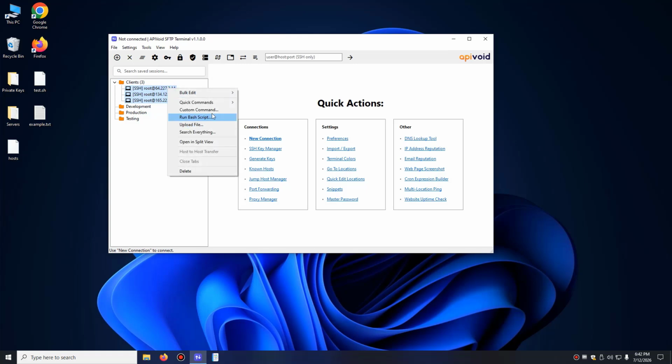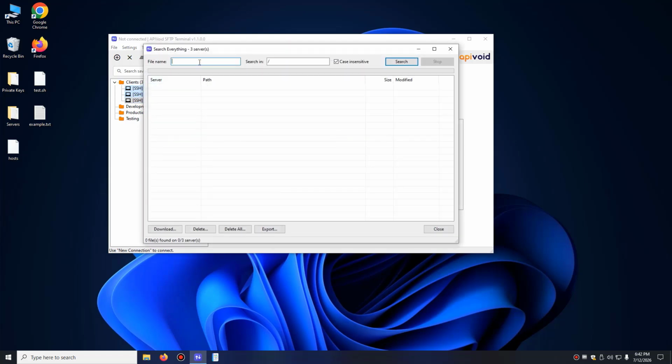And now let's say I want to search for a file on all servers. Okay, let's see. Okay, you can see all 3 servers and the file. You can download, delete a specific file, or delete all the files.